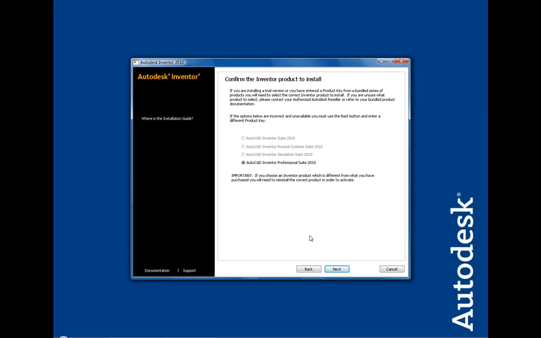The product key selects the Inventor suite version. If you use a different product key, the installation will continue, but you will not be able to activate. You will have to uninstall and reinstall again. Click next.